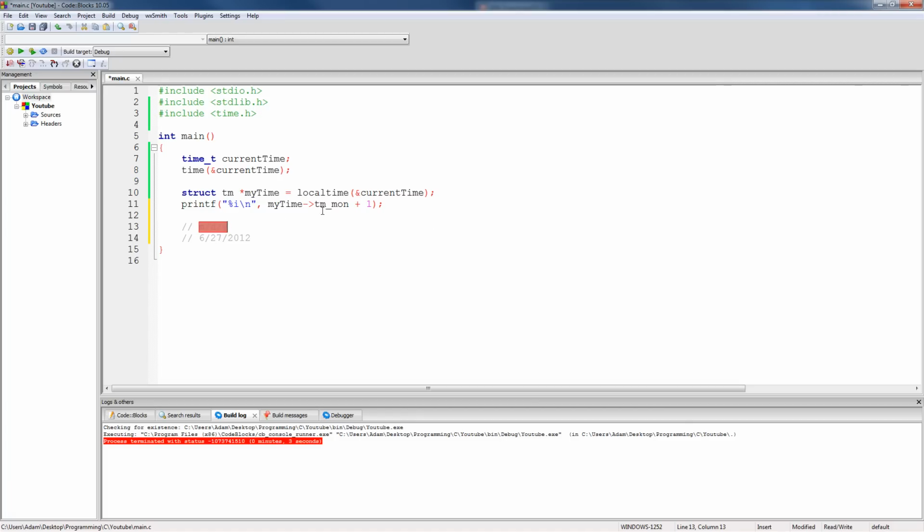So what we're going to do is we're just going to say the month, so an integer, slash the day, which is an integer, and then the year, so another integer. Like that. And right now we already have the month, so the next thing that we need to do is just go ahead and get the day. So we're going to say my time arrow tm underscore mday, and this just means month day, so the day of the month.